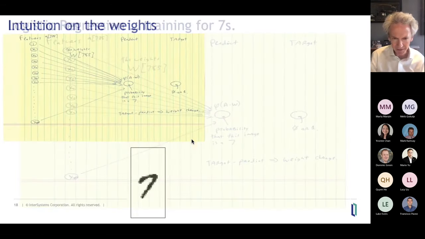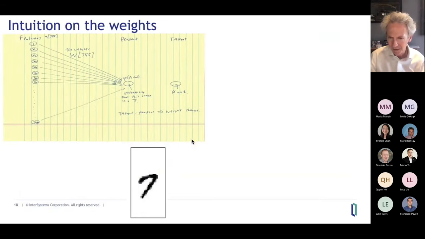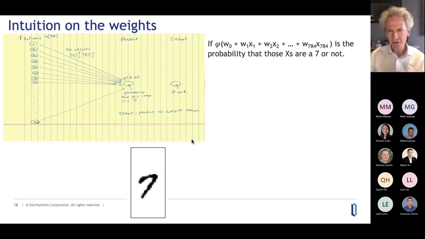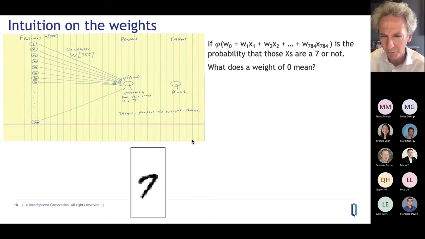I'll describe it a little bit more in a moment. But let's build a little bit of intuition on the weights. So here's your equation of the probability that this digit is a 7. You're taking each pixel value, you're multiplying it by a bunch of weights. Let's assume this model has already been trained, so you already have a bunch of weights. And then you squash it with the sigmoid function to be a number between 0 and 1.